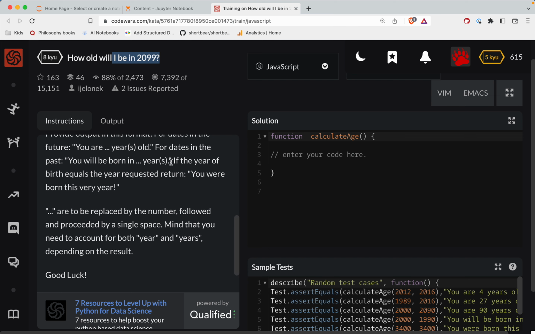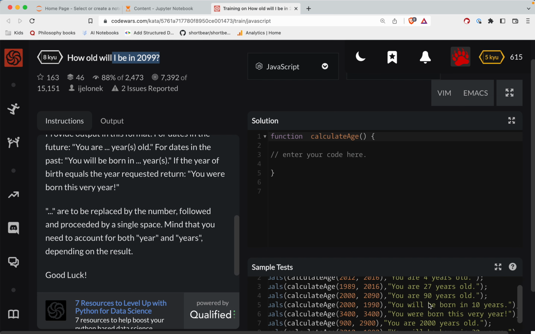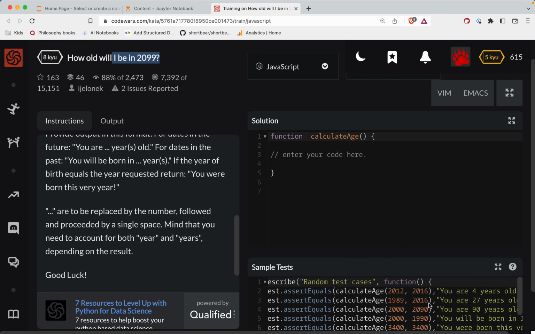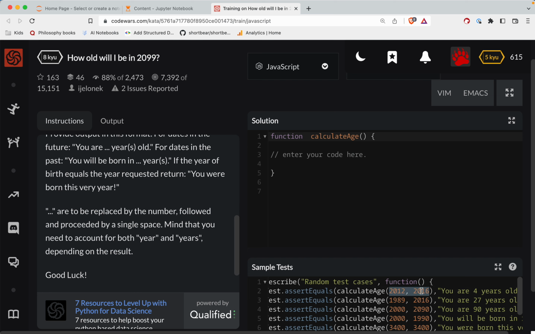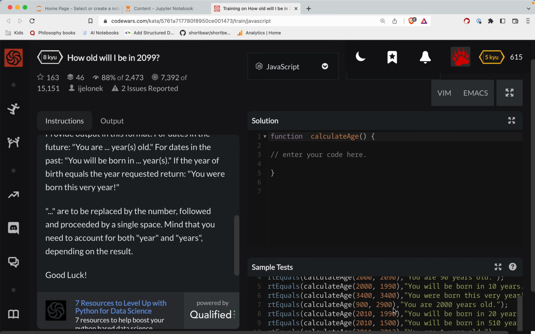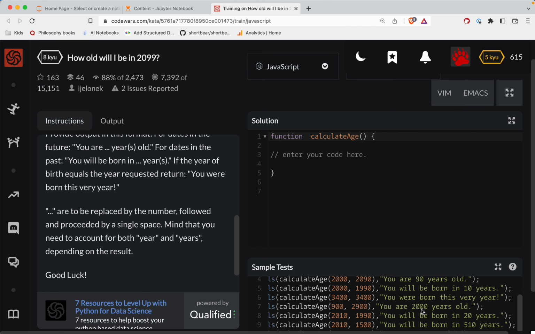Okay. So let's see. Calculate age, it looks like it's going to take two parameters, your birth year and then the current year. It looks like you simply just subtract these two. So 2016 minus 1989, you are 27 years old.